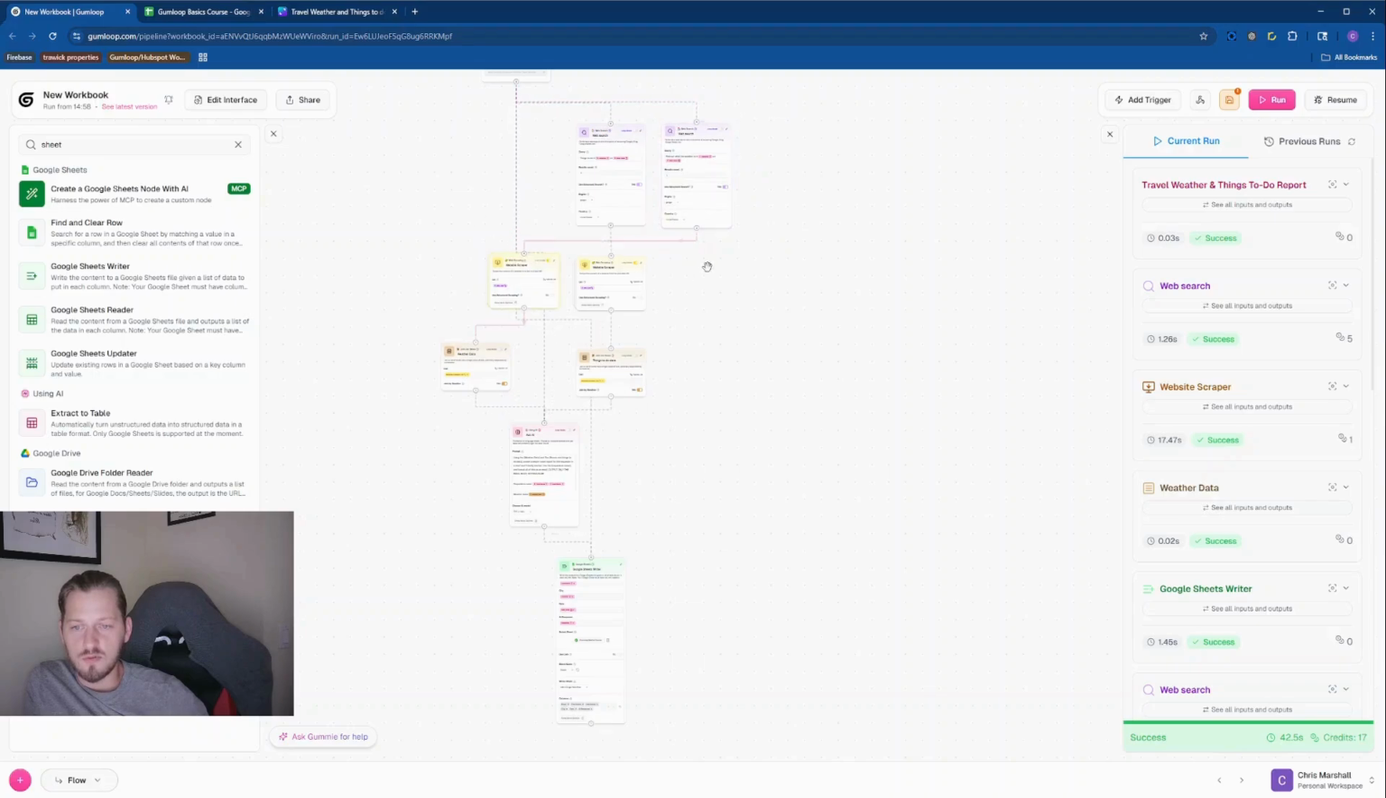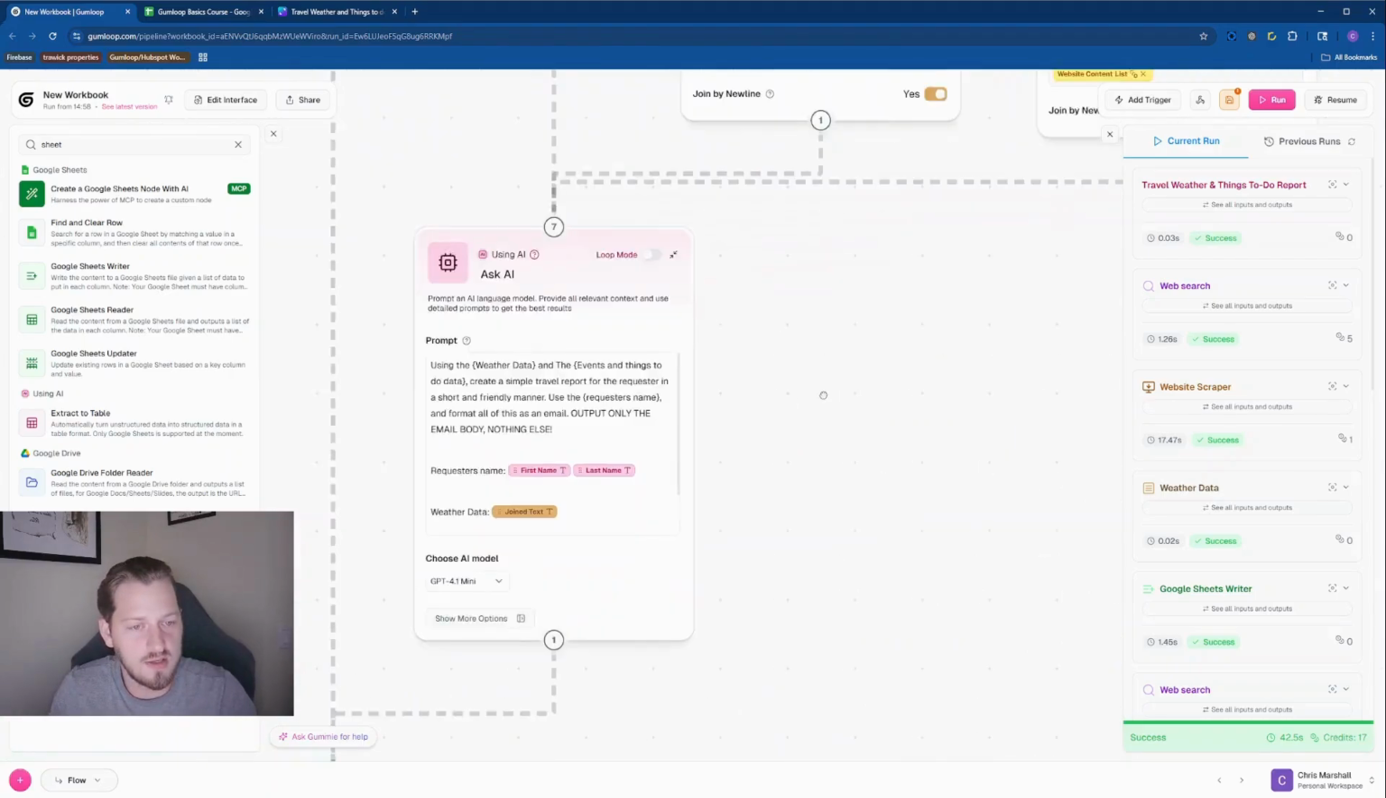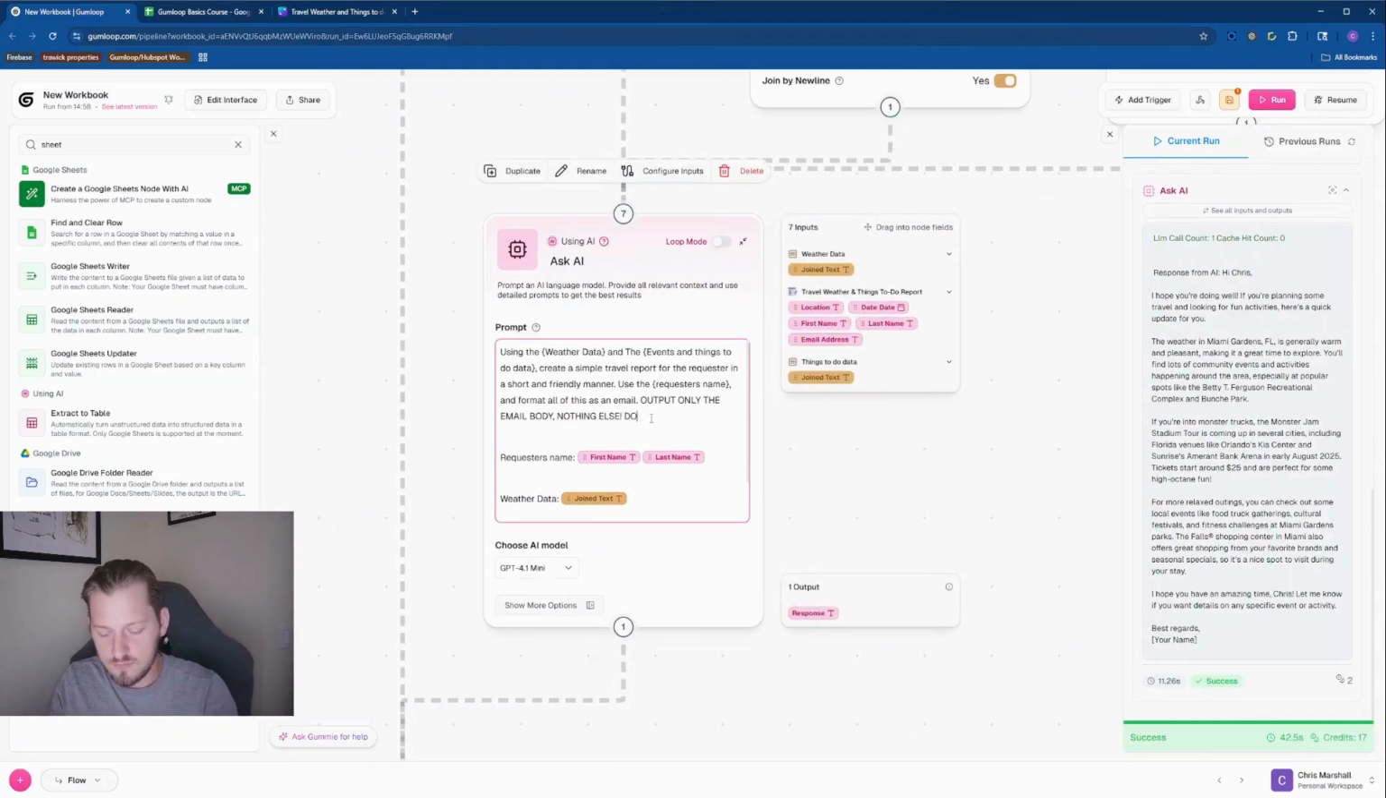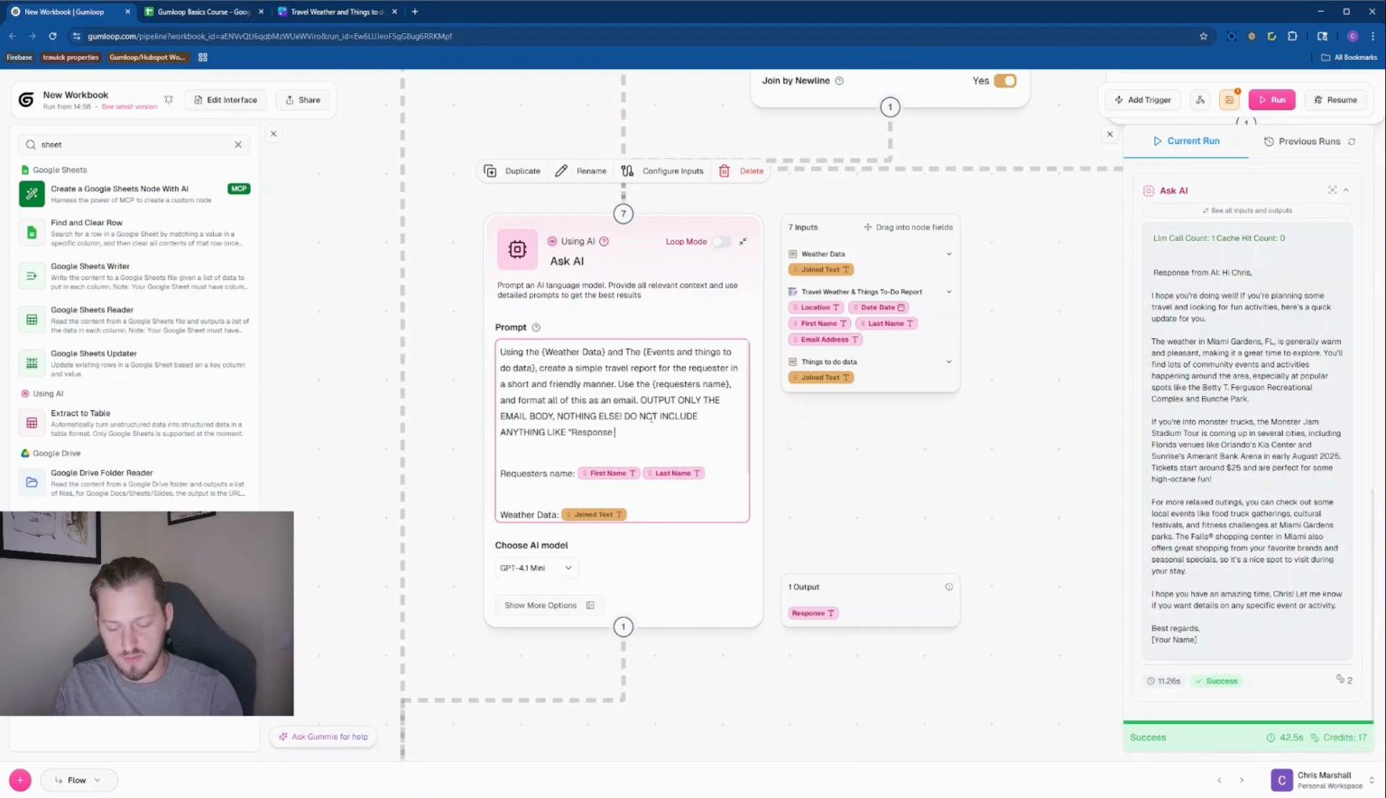Let's go ahead and move this stuff over here just to keep this all nice and clean. Got a bunch of lines crisscrossing all over the place. There we go. Let's go ahead and see if we can't fix this response from AI. So I'd also put, do not include anything like quotes, response from AI, etc.